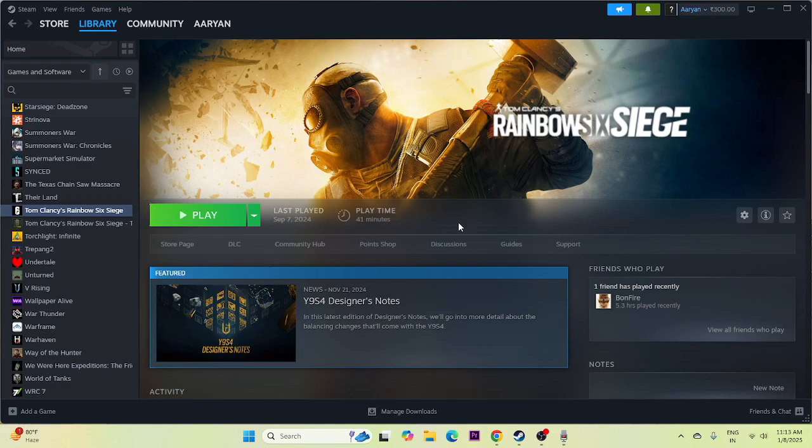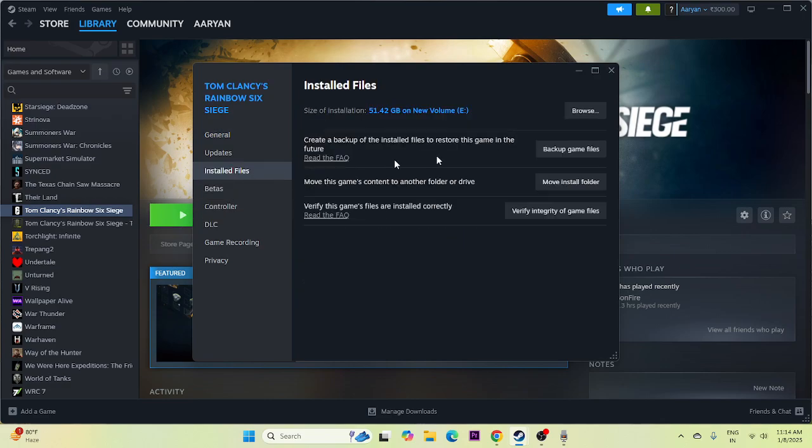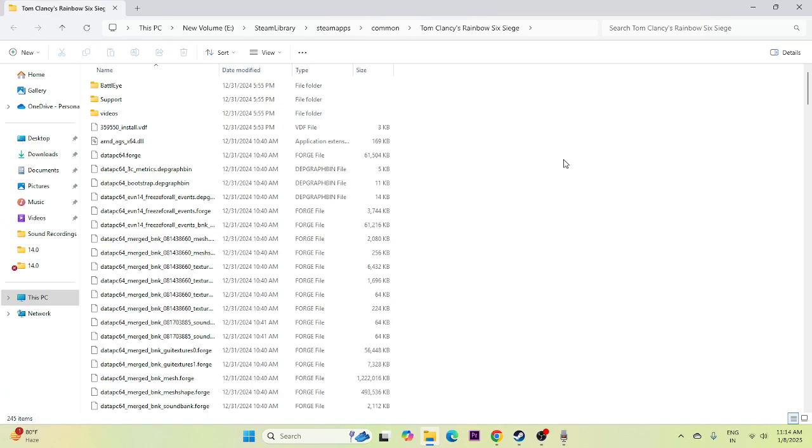Next one is all about we need to launch the game from the installation folder, not from Steam. So we have two methods. One, we have a shortcut from Steam to the installation folder. If you don't know how to navigate to the installation folder, just follow the instructions. Just go over here in the game, right click, go to properties, go to installed files, and click on browse. Now that will take you to the installation folder. If you check at the top, this PC, local disk E, Steam library, Steam apps, common, Tom Clancy's Rainbow 6 Siege. This is where it is.